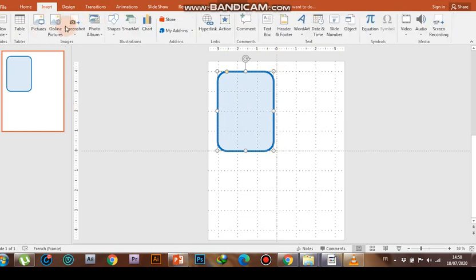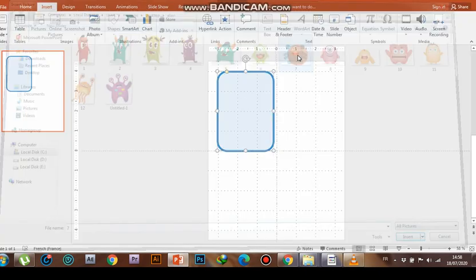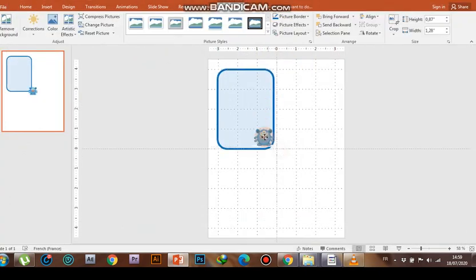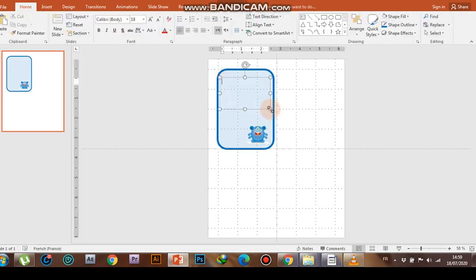Now we need to insert the character that we're working on. We go to insert, picture, and we choose one of these aliens. Since my card is blue, I can use this one. Take it and put it here. You can put it in the middle or any place that you want. Now we go to insert, a text box to write our text inside. The first question to introduce oneself or to ask about is, what's your name? So we write it here.